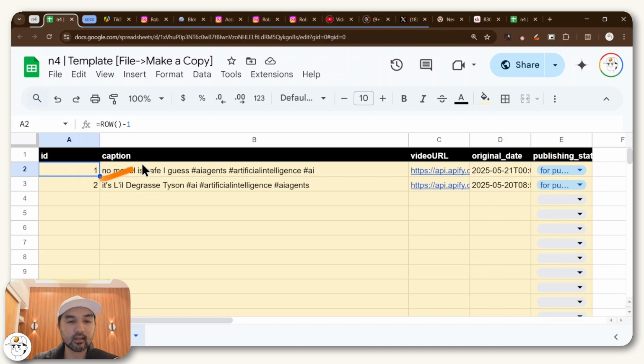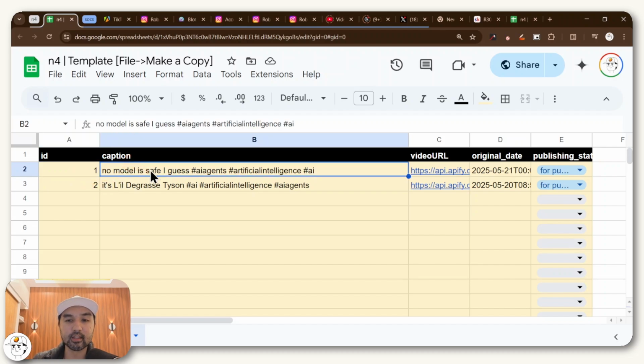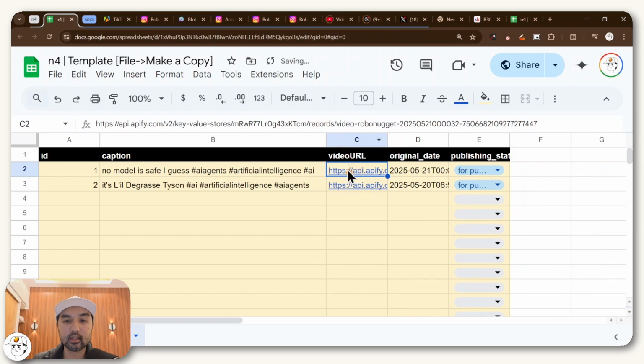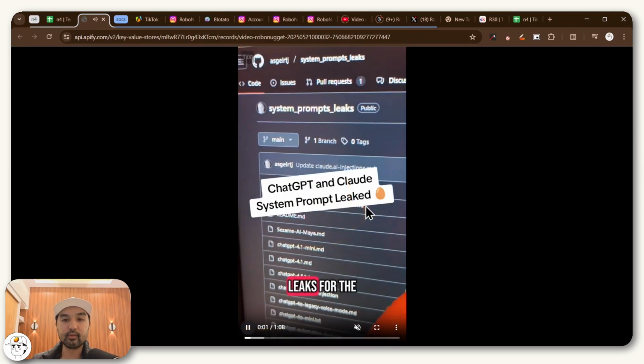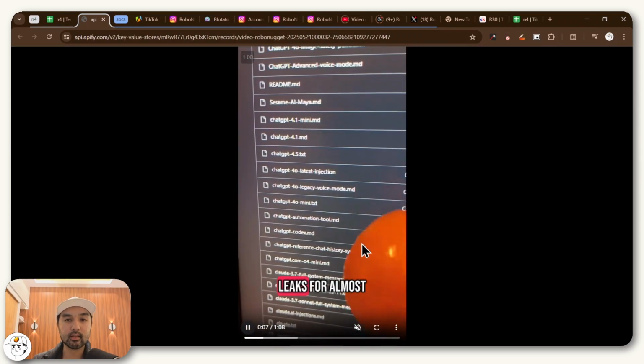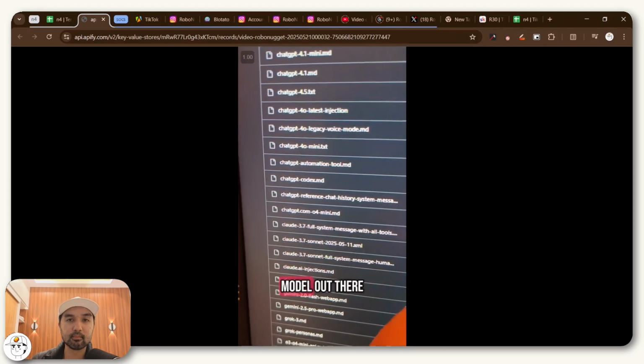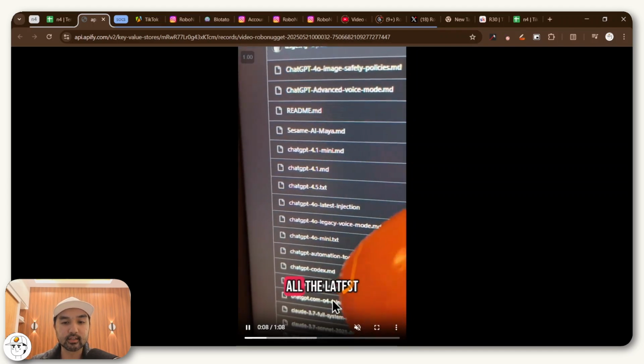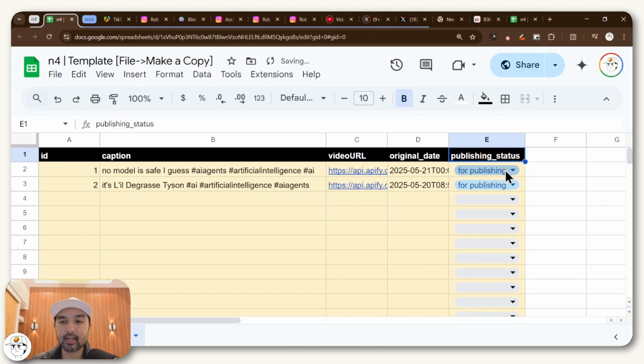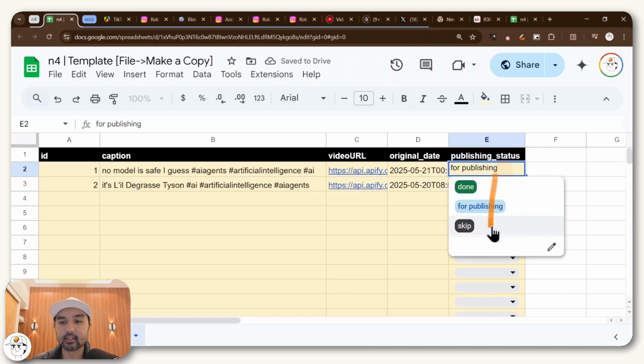So that's how you get it. You have the caption here, which is useful because when you publish it, you'll want the caption to remain the same. And then you have the video URLs here, which you can actually click and preview in any tab in your browser. And this is the key video that will basically be pushed by your uploader agent in the next step. And then lastly, you have the publishing status here, which right now we've set as for publishing.